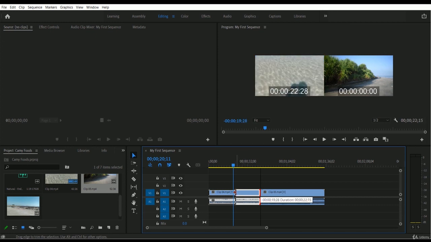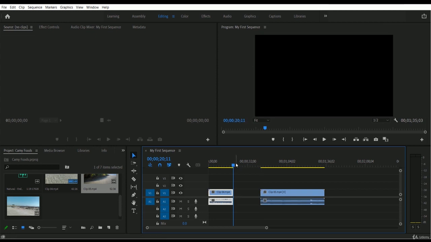Okay, so I want to make it 20 seconds, so with this indication bar I placed in here, you can take a look right now. The duration of my clip 4 is only 20 seconds, and the rest of the 20 seconds I just reduced from here. So this is one of the uses of the selection tool.